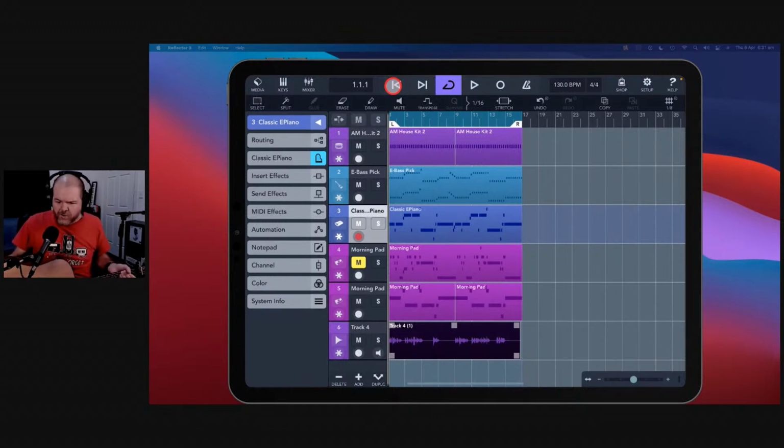Good morning, good afternoon, good evening, and welcome to Studio Live today, and welcome back to our series here in April 2021, where we are writing, recording, mixing, mastering, and releasing a song in Cubasis 3 on the iPad. And this is going to be an 80s synth rock song.